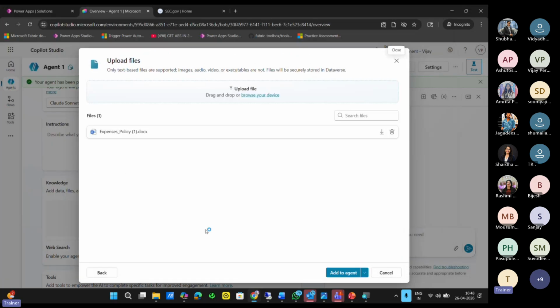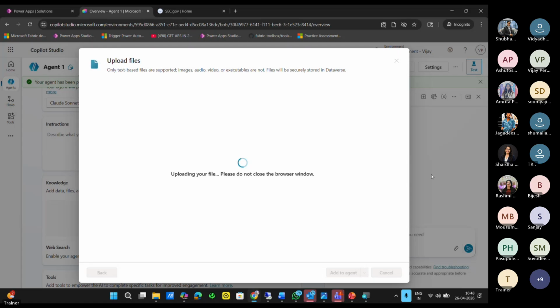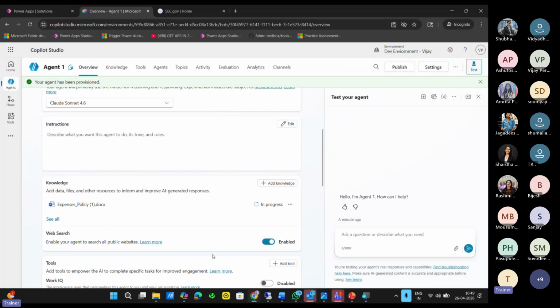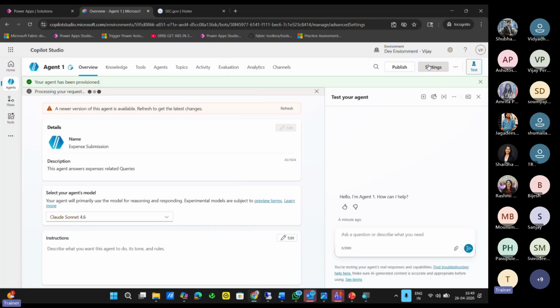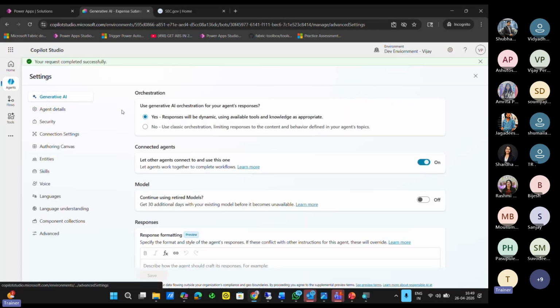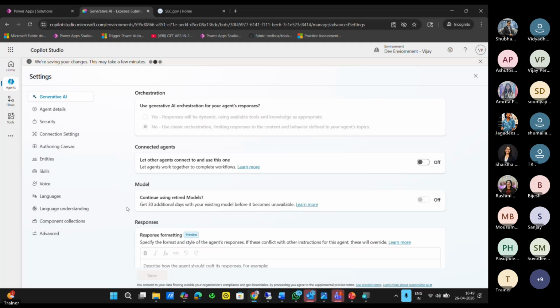Now I've written all the expense policies randomly, covering what exactly is supposed to be done. Then I have added it to the agent. Now web search I have disabled, so it doesn't go anywhere else. And I'm just saving this. And also I'm going to the settings and to the generative AI and saying no, save it. Then I'm going back.